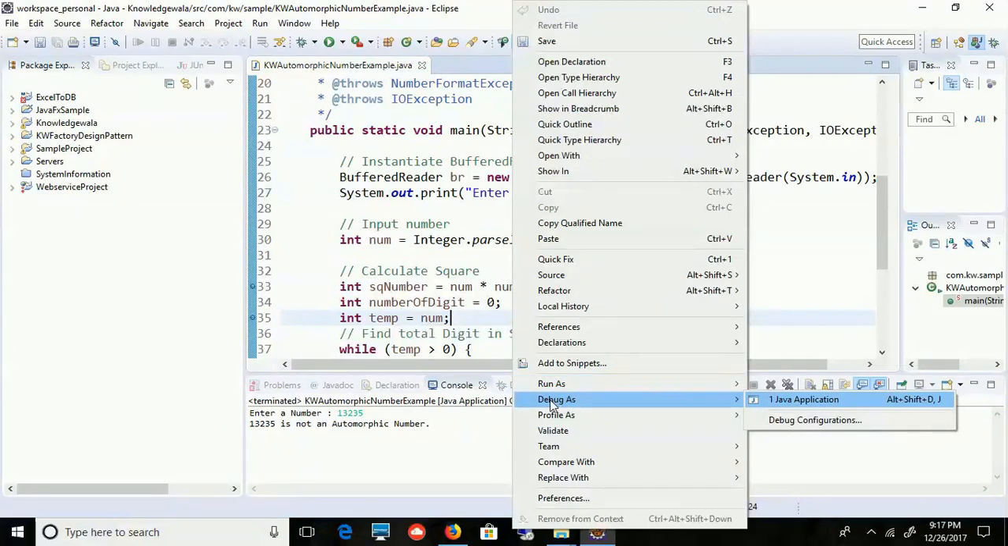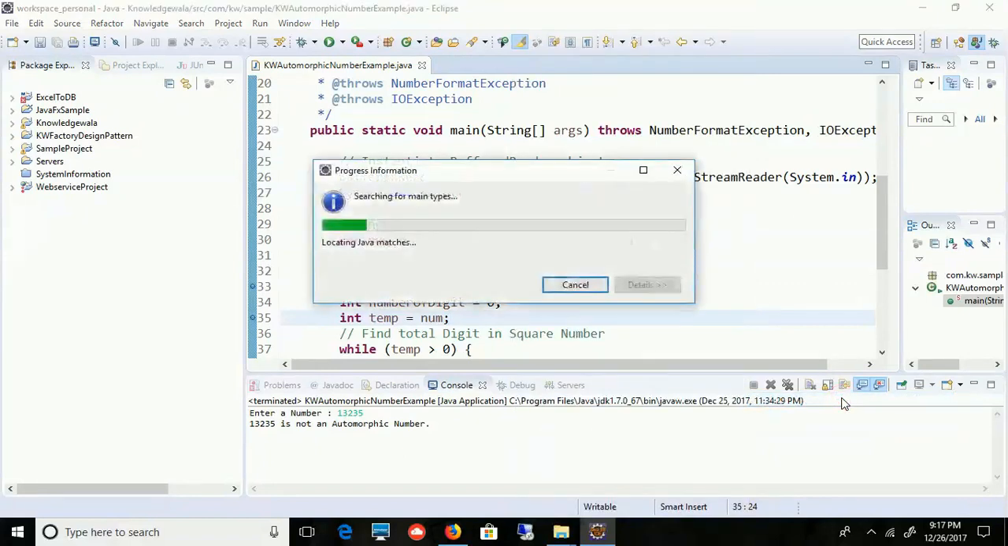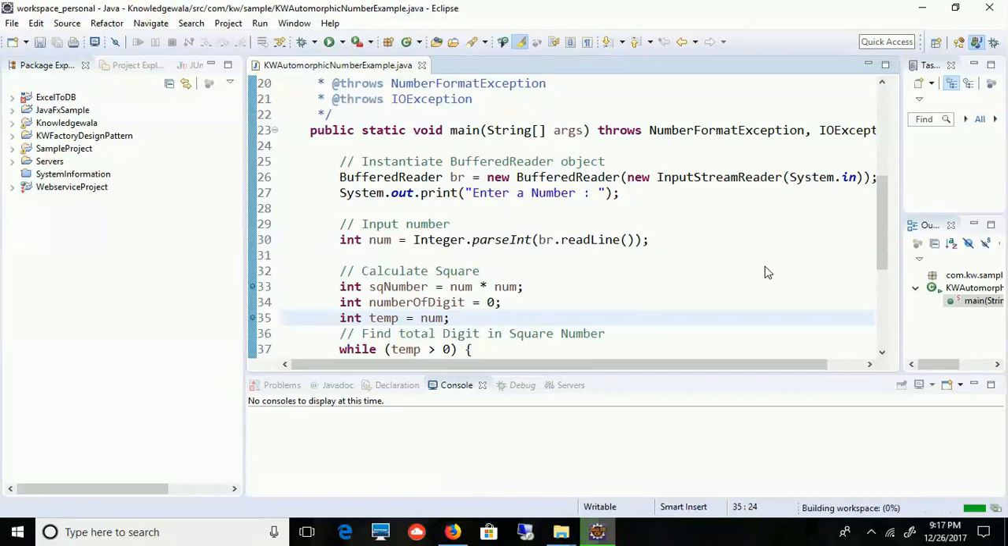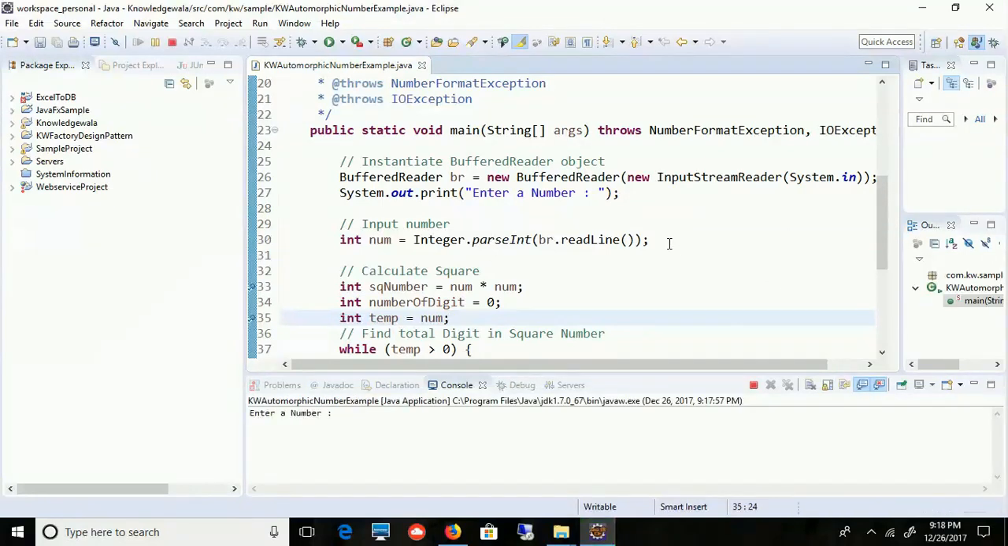Once you click debug as Java program, your program will start in debug mode, and it will also ask you to change the perspective to debug mode. Once I click on the Java program, it will start executing this program. Here I have one input, that's why it is asking for input.